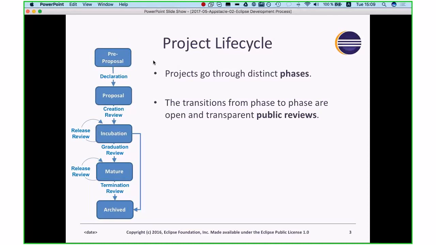Then after that, we move to what we name an incubation phase, where we start doing releases. And then after that, a project can move to the mature phase. Mature phase doesn't mean that you start to be good developers. It more means that you start being good open source Eclipse developers. So it's nothing to do with your capabilities or the quality of your project.